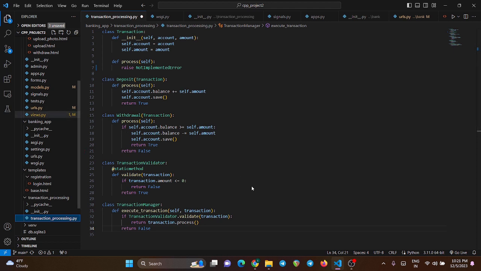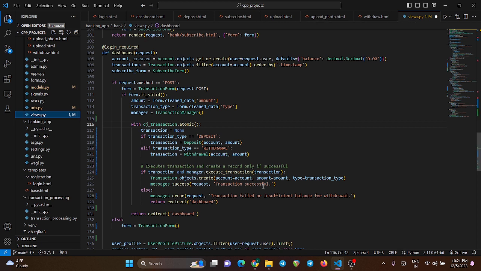We have applied this library in our dashboard function. The deposit and withdrawal classes are used to create a transaction object based on the type of transaction. This part utilizes the transaction manager to validate and execute the transaction using its execute transaction method. The process method of either deposit or withdrawal is called when manager execute transaction executes. This method, as defined in our library, updates the account balance and saves the changes.